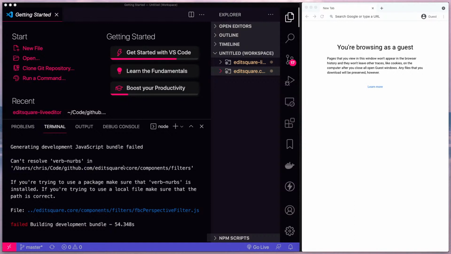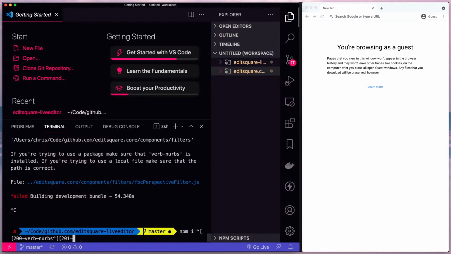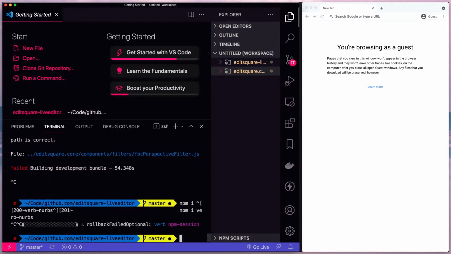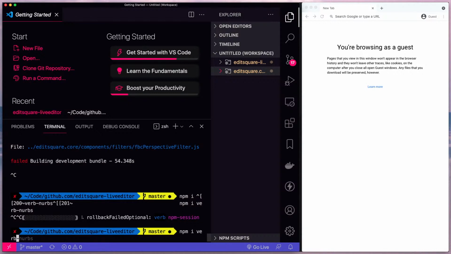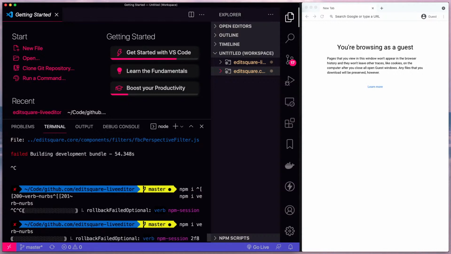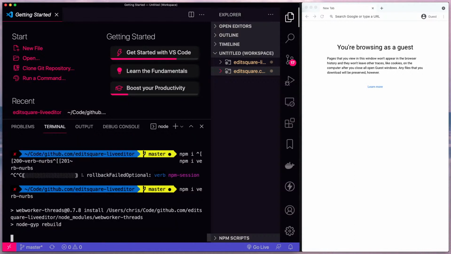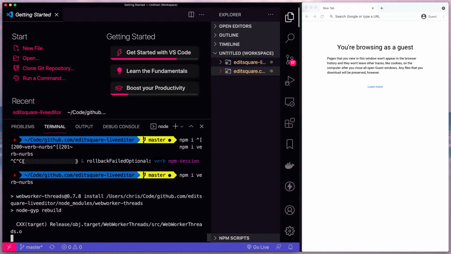Verbnerbs. Make sure Verbnerbs is installed. And I believe if I do npm install verb, oh gosh, not that. npm install Verbnerbs, it's going to fail. Which we shall see. So we might have to do some exploratory Googling to figure out why Verbnerbs doesn't install. It's something to do with the C compiler on Mac, possibly.